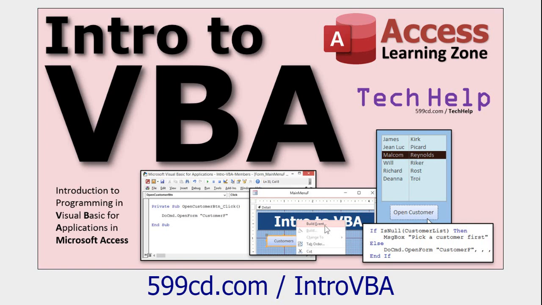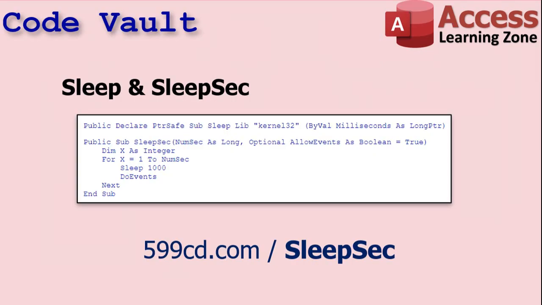Now, there's a function that we need for sleep that's actually not part of Access. It's something called a Windows API. It's an application programming interface that lets you talk to Windows directly through this thing called kernel32. Do you have to worry about that? No, don't worry about it. It's cool. We're just going to copy and paste some code.